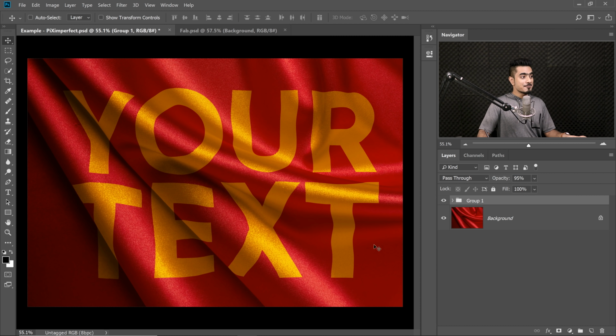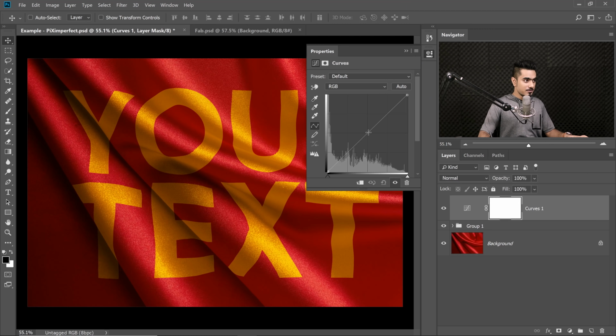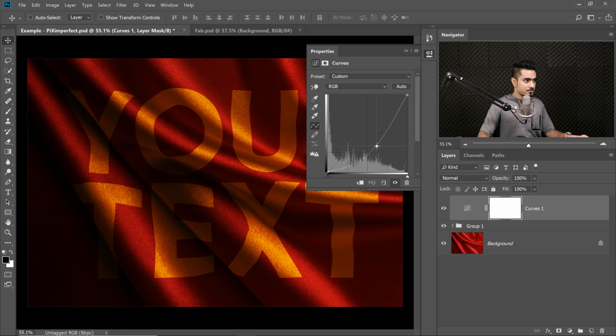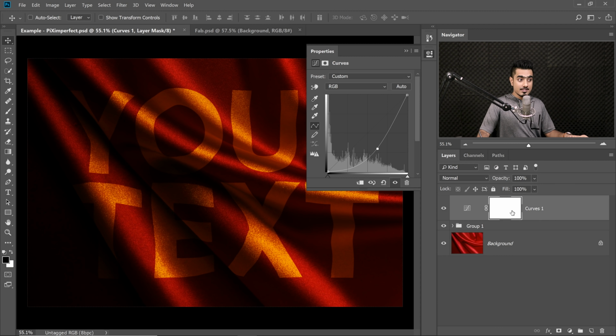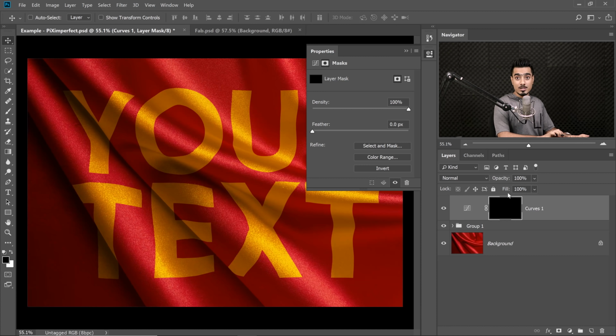Now, to add some additional effects, this is also optional to make it more realistic. We can do some dodging and burning over here. So let's go ahead and create a curves adjustment layer. Click on the adjustment layer icon and then choose curves. Now, we need to take it down. Click on the middle, take it down, just like so. Select the mask and then press Ctrl or Command I to invert it.